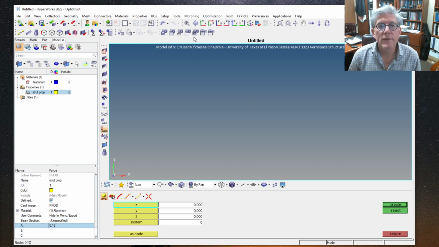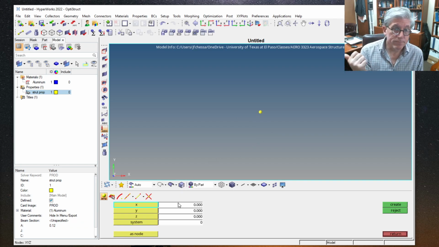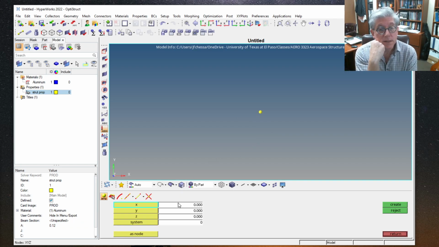Did it create it? I don't know if I hit that button. Let's create it. And now you see I get this yellow tennis ball thing. All right. So now the next node I'm going to make is the one that's the point 4 feet to the right of it. Now we have to do everything in inches.